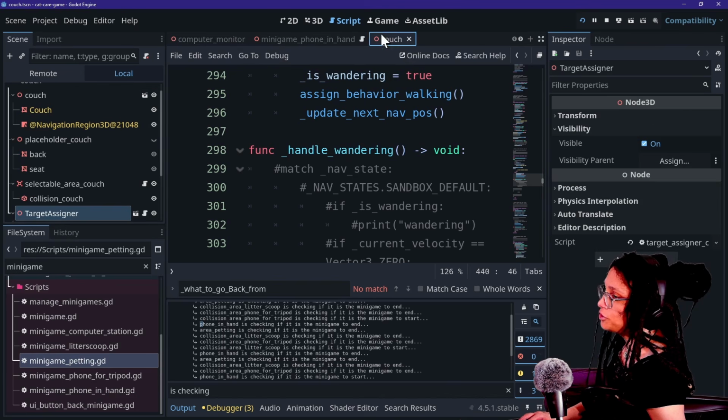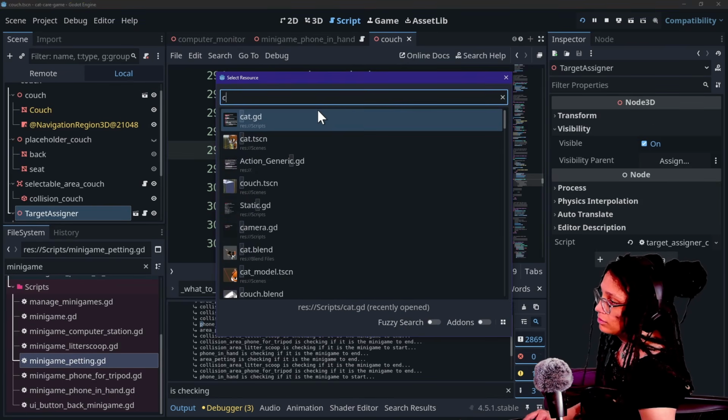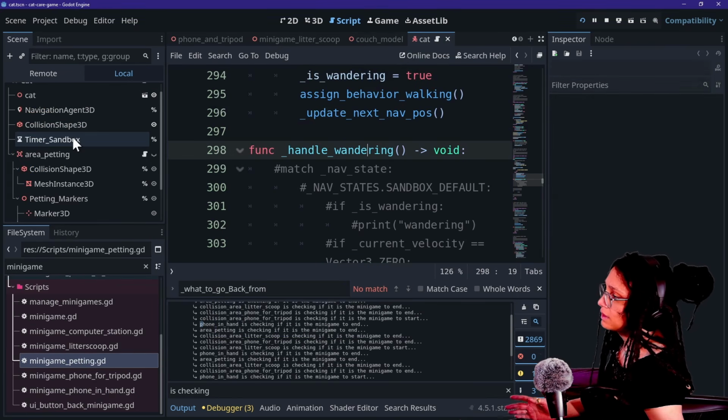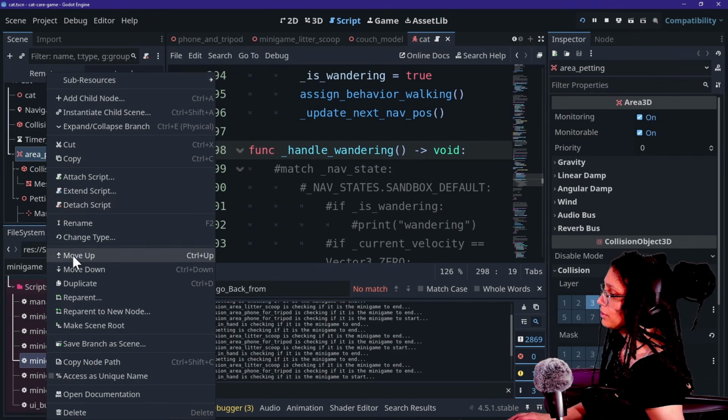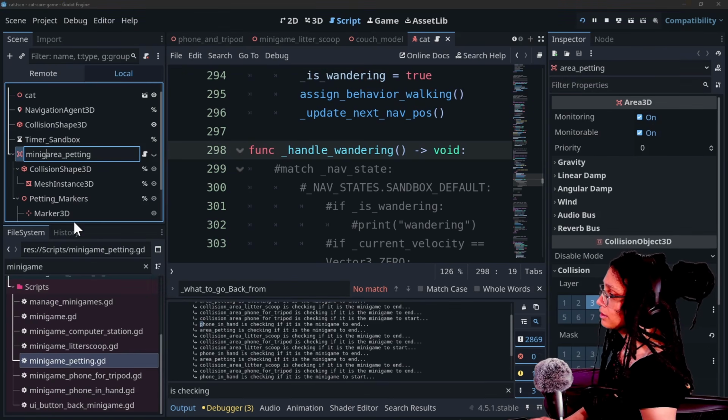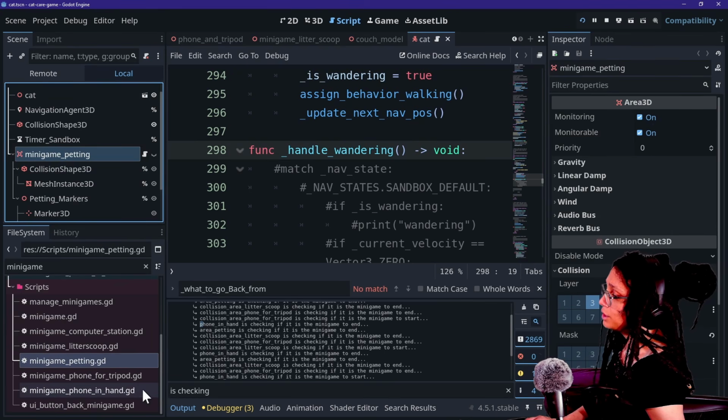You see what I'm saying? Because you do pet the cat. Technically. And there it is. Minigame petting. Oi, oi, oi. Hope I don't regret renaming that. I might. I may well. I'm in danger.